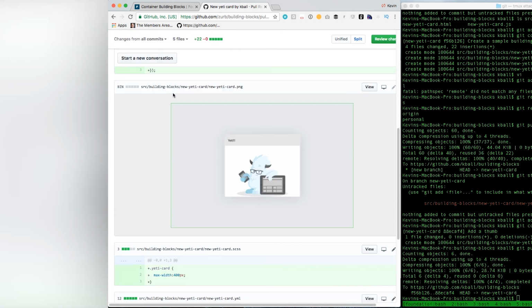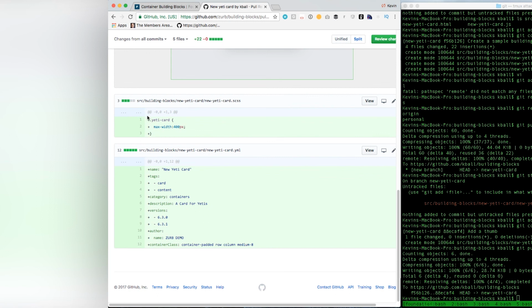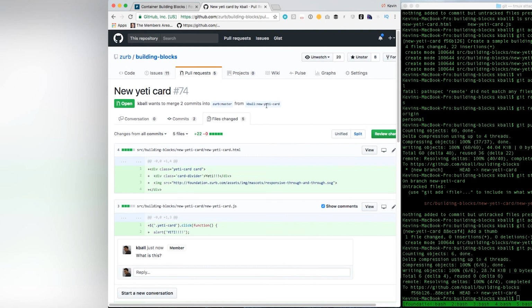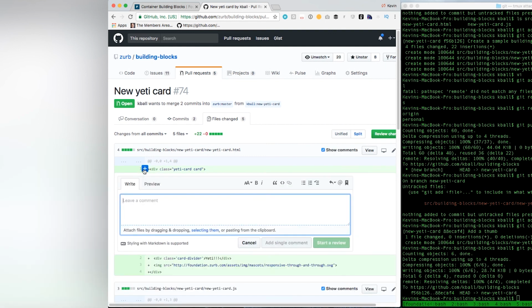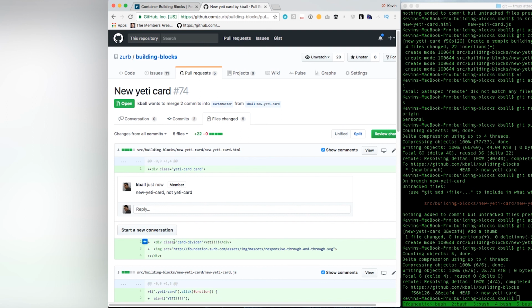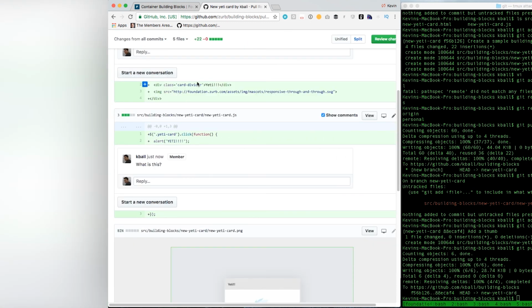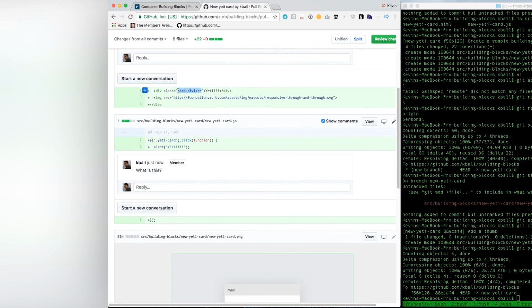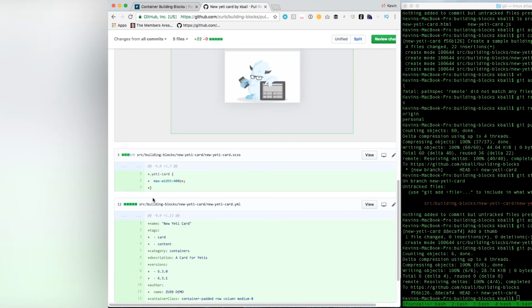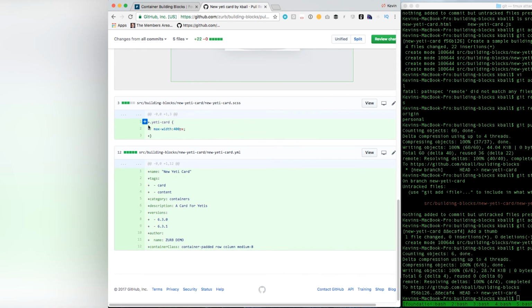A couple other things to note is all of your SASS, all of your classes and styles should be scoped by the name of the building block. So we actually have an issue here, which I'm calling new Yeti card. This should probably say class equals new Yeti card, not Yeti card, just to match. Any sort of styling we do inside of it, if we were to style, for example, the card divider class, that's a core Foundation class. We wouldn't want to have the building block style that flat. You could style it inside, scoped by the outer class name.